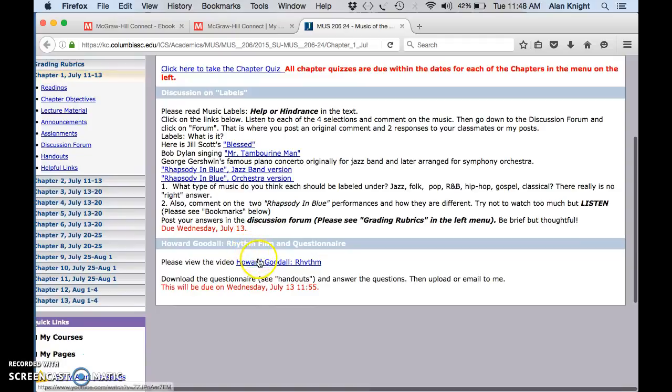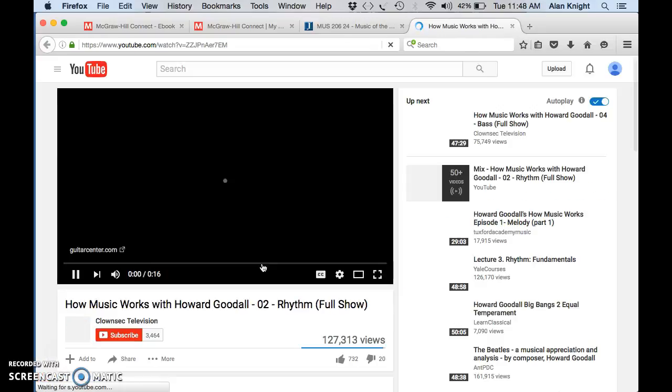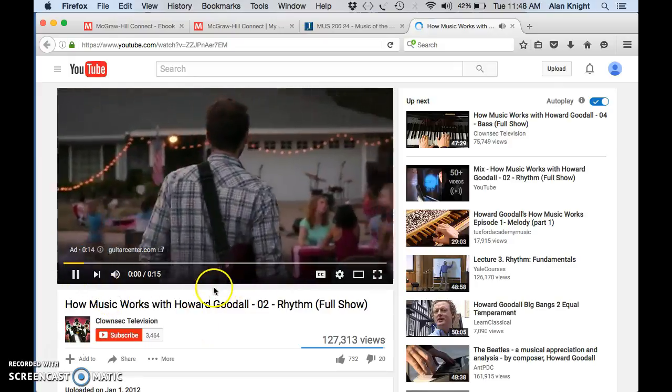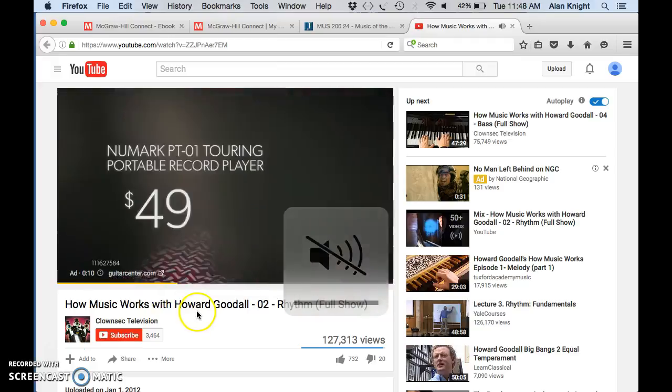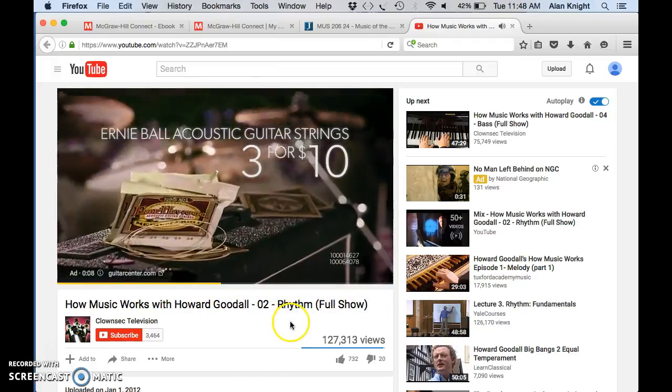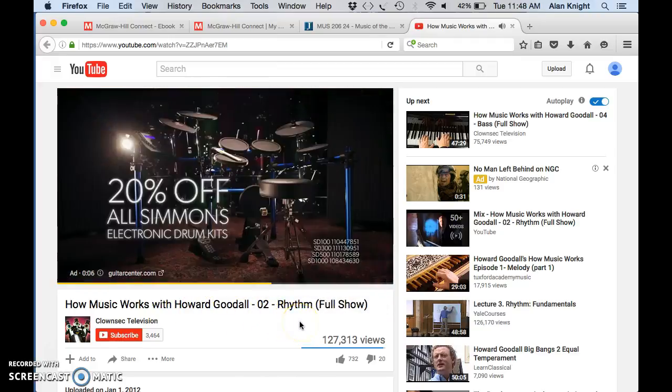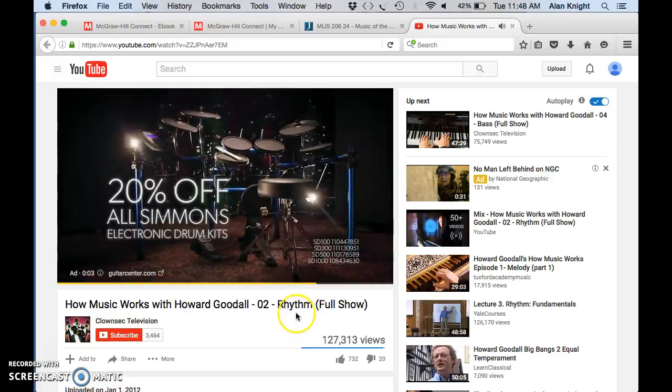The second thing that's due, also on the 13th since it falls within Chapter 1, is the Howard Goodall film. We'll be seeing quite a few of his works on how to listen to music. This one is "How Music Works." It's a series, and this is the first one that you have, and it is on rhythm.